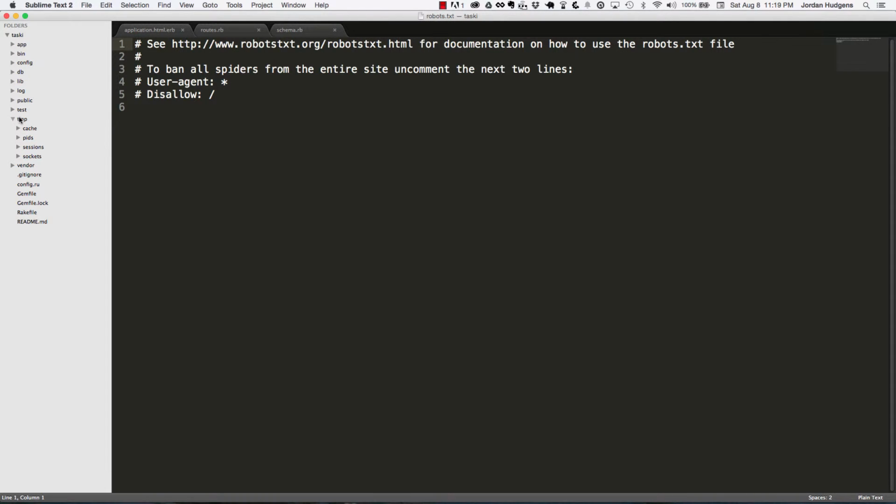Next one's a temp file. You very rarely would ever come in here, so this isn't something we'll get into a lot. Vendor file, this one's a little bit tricky because if you look at this, it appears to be very similar to if you come to app and go to assets.